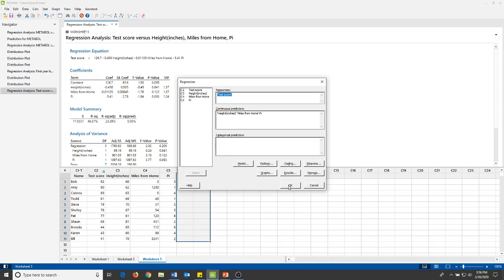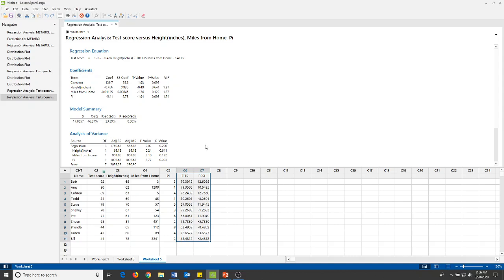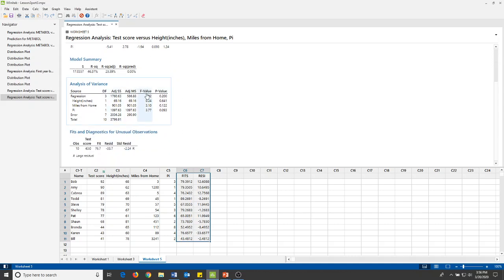And what happens here is that you get a mean squared regression of 586.88 and a mean square error of 290.90, which is pretty close, because the F value is 2.02 and the P value is 0.2. So we would fail to reject the null hypothesis and say we have evidence that none of these predictors have any utility in predicting someone's test score.